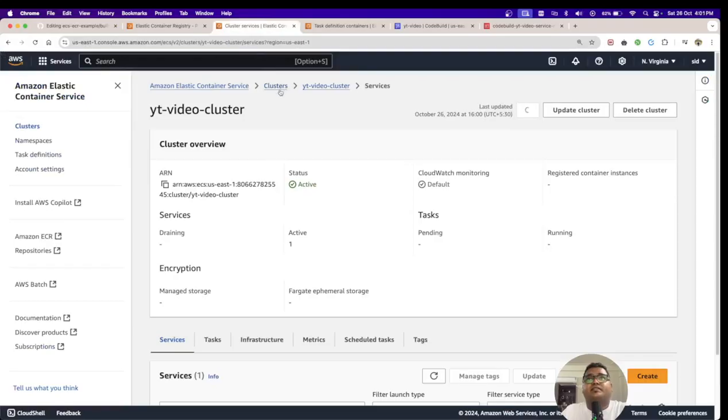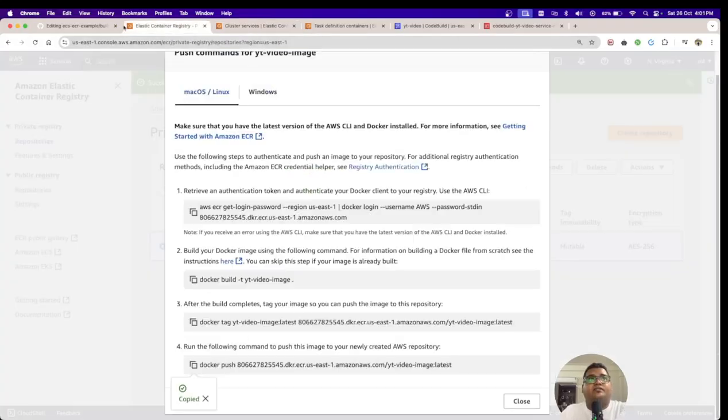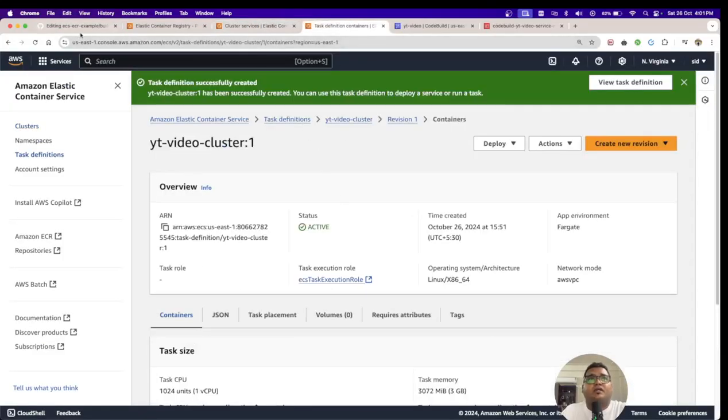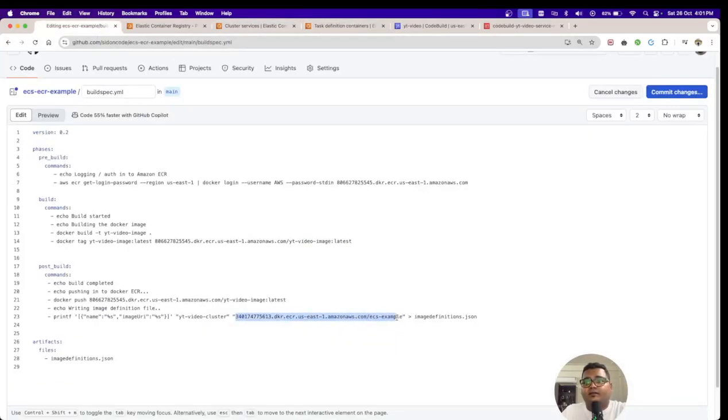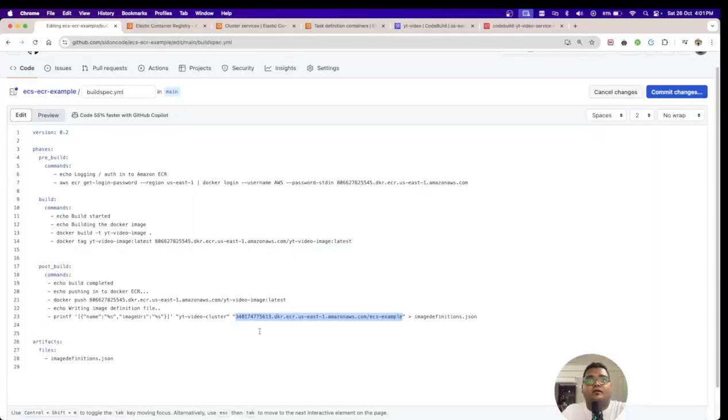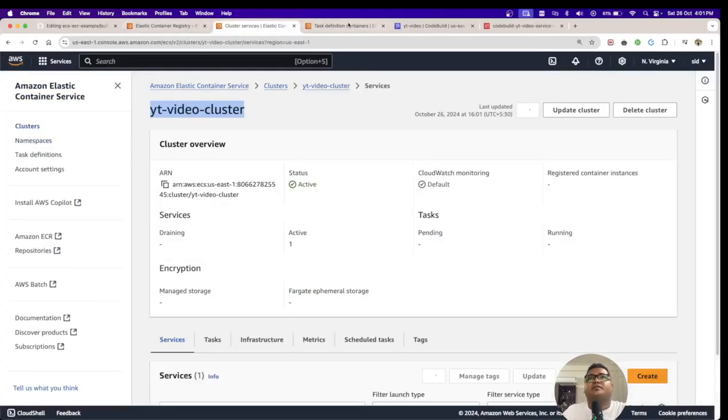So what's the name of the container? Is the cluster YT video cluster. Put it on that side, and this is the image URI, right? So let's go back to this one, and image URI, image definition.json, and I think we are good to go, right? Yeah, so we will not commit this one now.